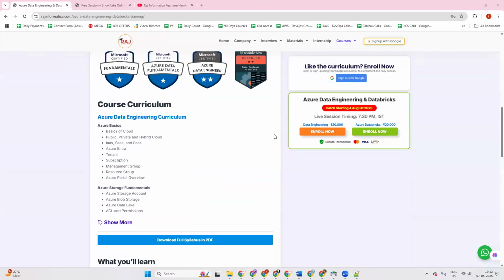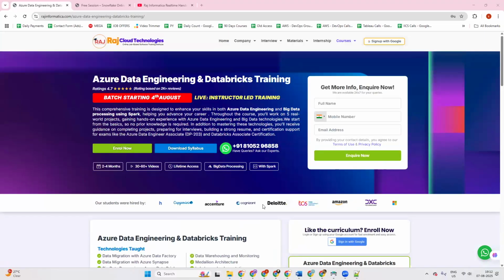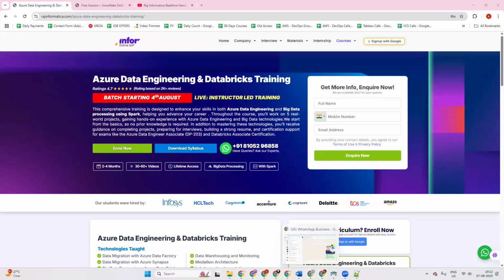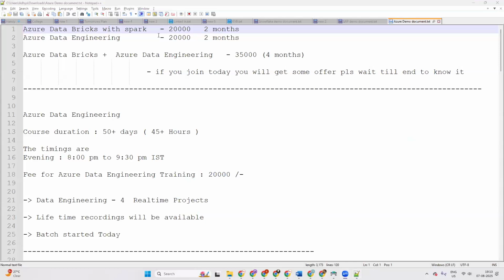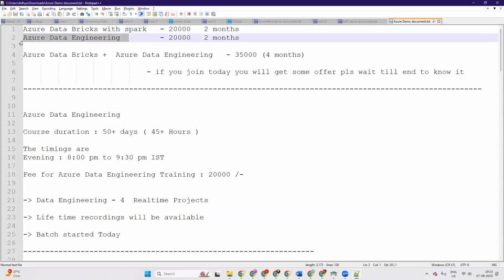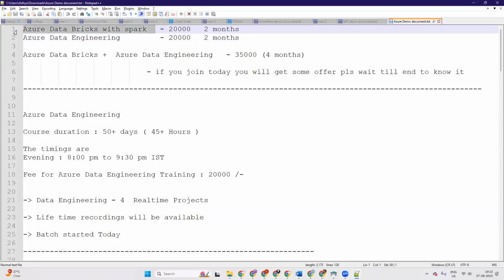Before handing over the session to the trainer, I would like to give you some more introduction about the program. We have designed this program for 4 months. The first 2 months will deliver Azure Data Engineering, and the next 2 months will deliver Azure Databricks. So this is a complete 4-month program.